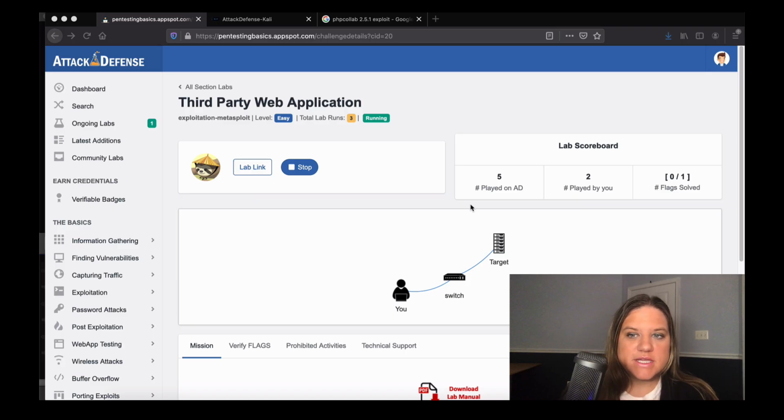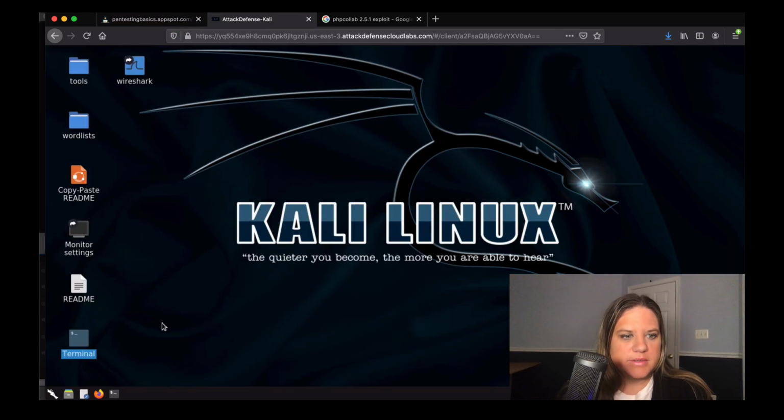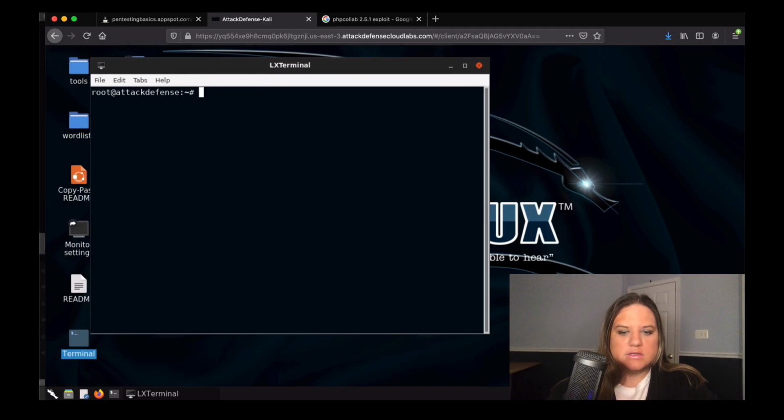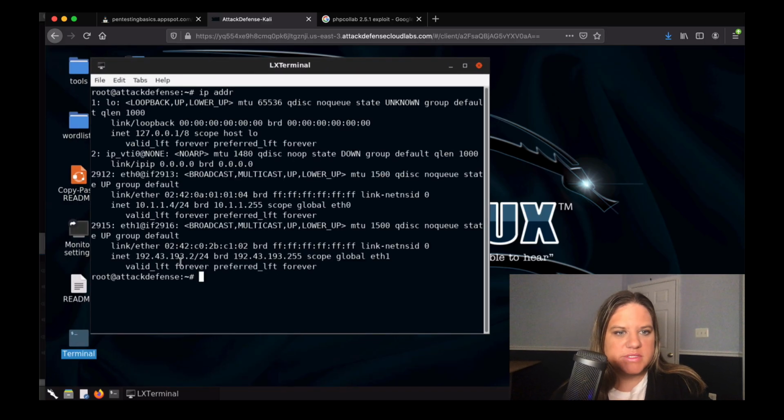So this time we're going to take a look at exploiting a third-party web application with Metasploit. So let's pop on over to our target. And again, your IP address will be different than mine. We're .2 and our target will be .3.